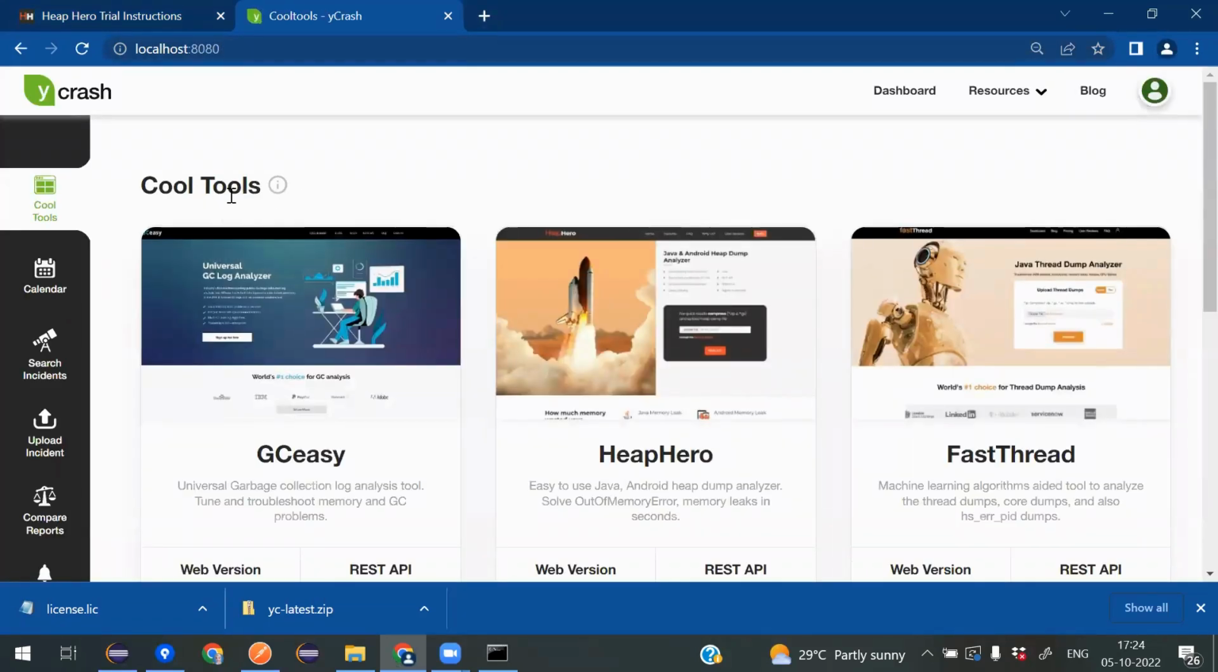Congratulations! Now you have successfully installed the application in your system, which is ready to use.